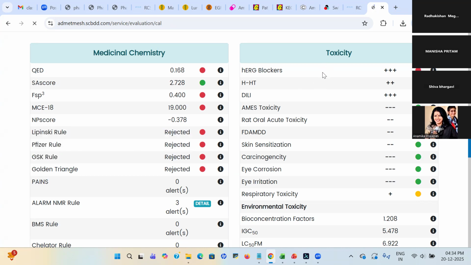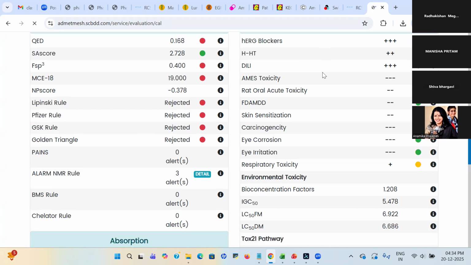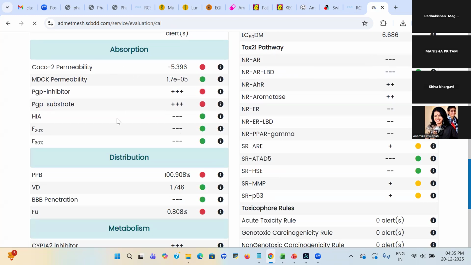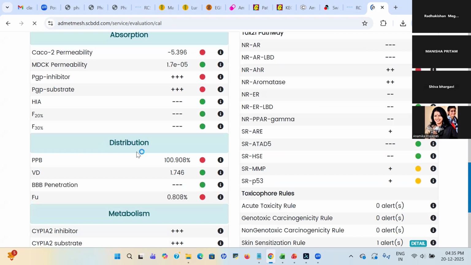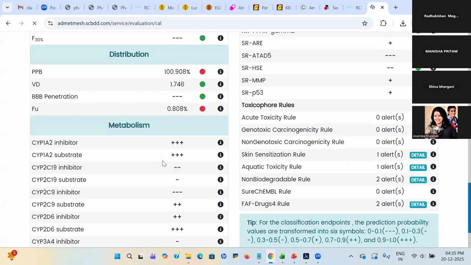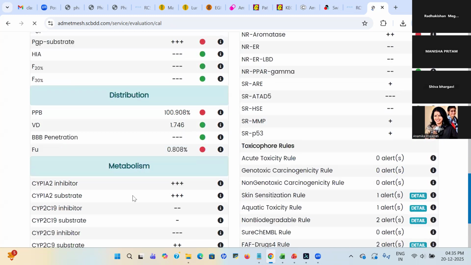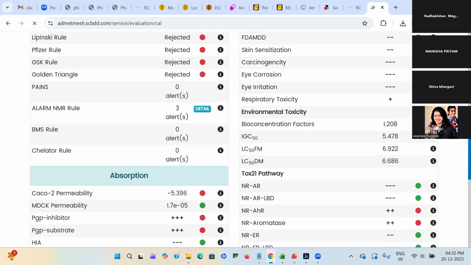And if you come to the toxicity, see, it's a blocker of hERG, and it's toxic. For the permeability and distribution, distribution is 100%. Blood-brain penetration is not predicted here. The excretion part is here also. So you have to analyze all the parameters, and then you have to balance.